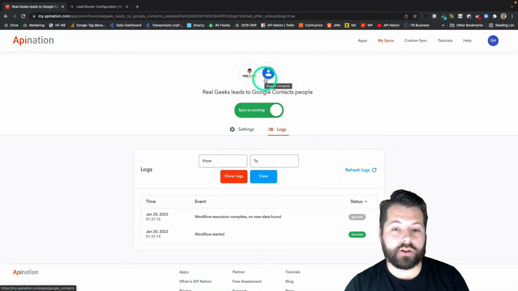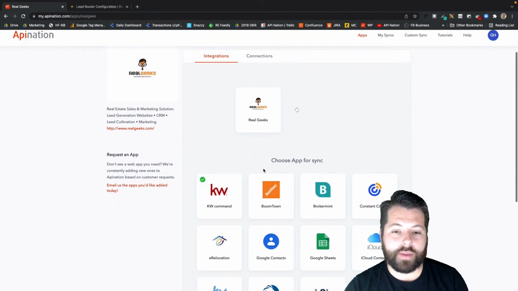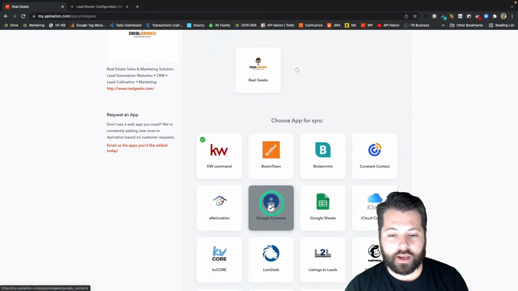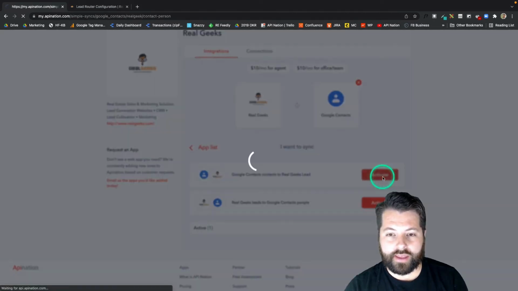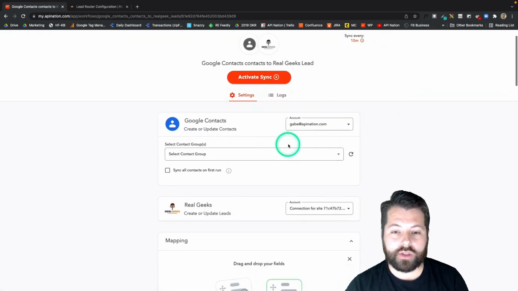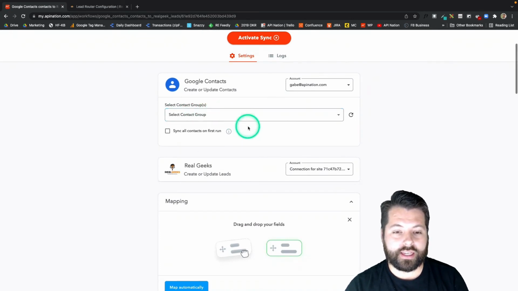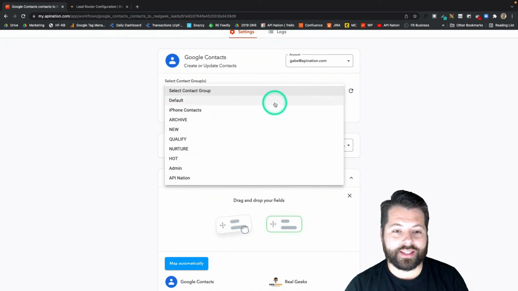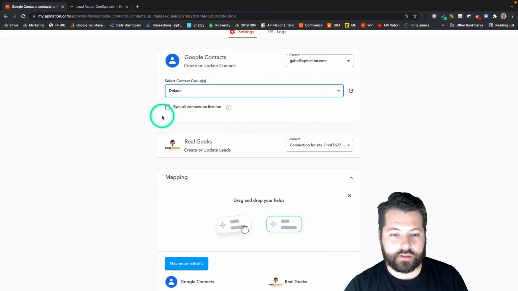Now let's set up the partner sync going from Google Contacts back to Real Geeks. I'm going to click on this Real Geeks bubble, and that's going to quickly send me back to the Real Geeks syncs. Click on Google Contacts, and this time we're setting up Google Contacts to Real Geeks. So I'll activate that, and there we go. It's going to use those same connections we added for the last sync, so we don't have to do that again. I can select a contact group from Google Contacts to sync into Real Geeks, or I can just select default and that's going to send all the contacts I have in Google Contacts into Real Geeks.